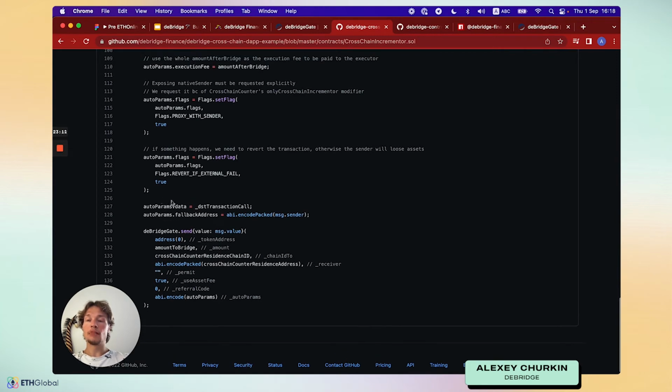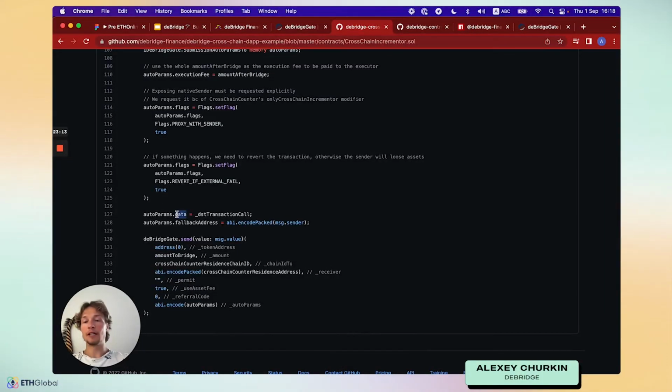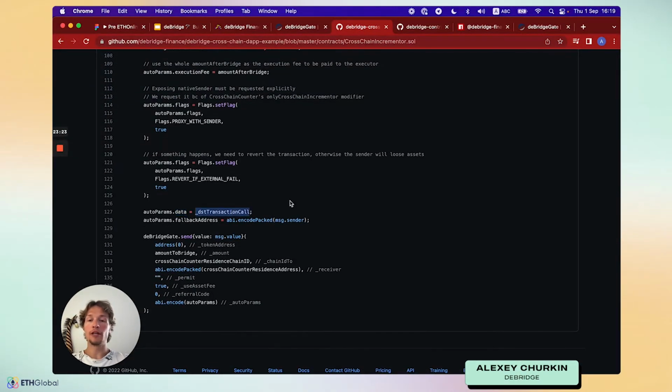Then the submission outer params contains the data field, that's the call data that we contain in the instructions that need to be executed on the destination chain. We already prepared them by calling the ABI encode. And the very important flag is the fallback address field.